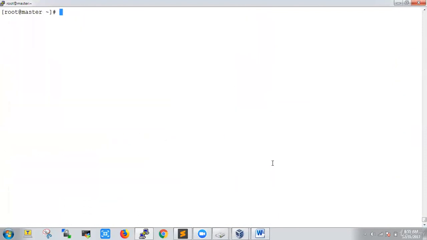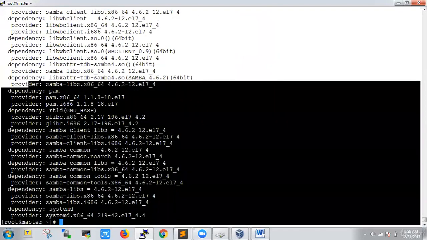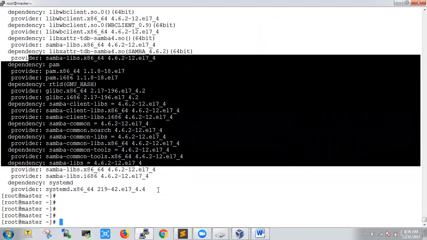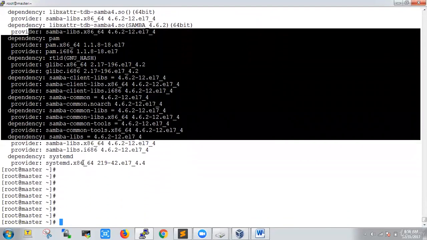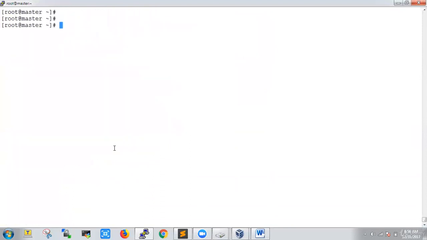Right. Let's say, for example, you want to know the dependency list for the Samba package. It will go ahead and pull all the dependency list. See, all these packages are required for Samba.